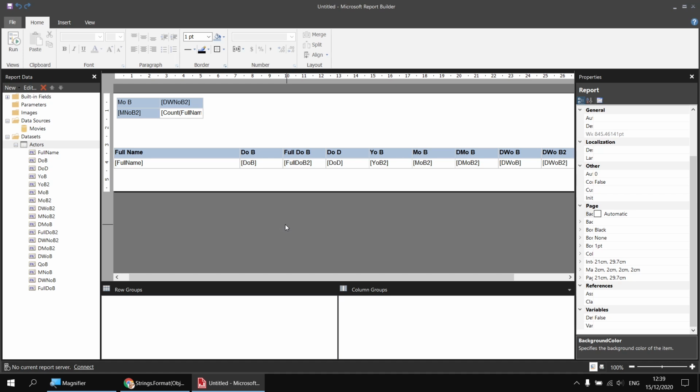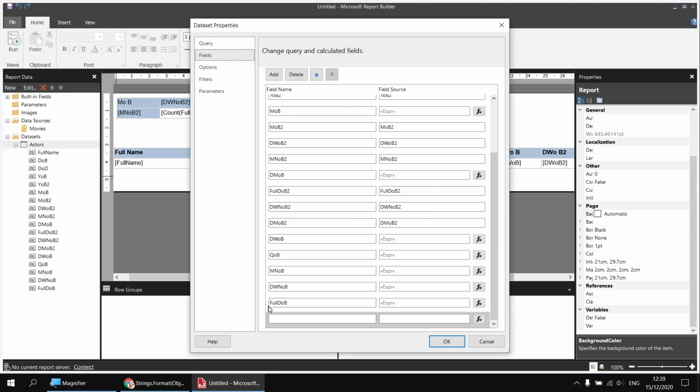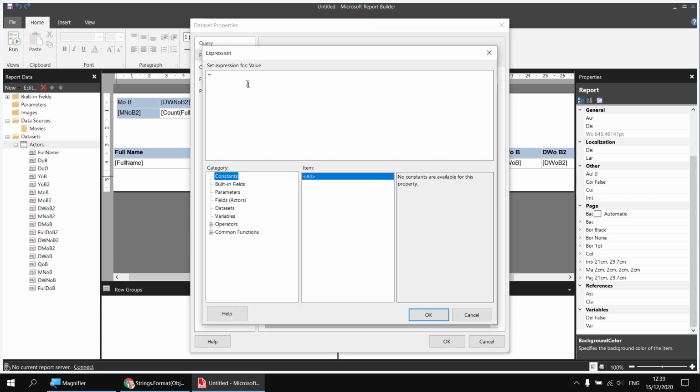So let's work out whether a date belongs to a weekday or a weekend. I'm going to right-click my actors dataset and choose Add Calculated Field, and I'll create a new column called WE or WD, weekend or weekday. I can then click the FX button to launch the expression builder. I'm going to base this expression on using the if function. I'm going to check that if the day of the week was less than 6, assuming Monday is the number 1, then I know that the date is on a weekday. Otherwise, it must be on a weekend.